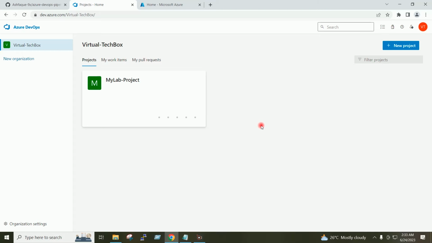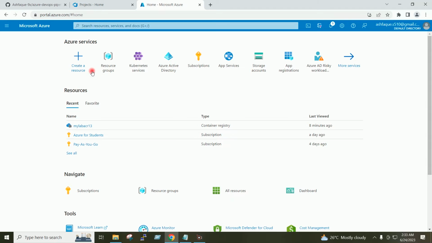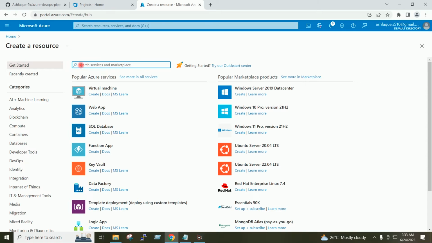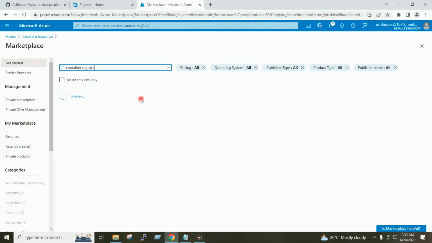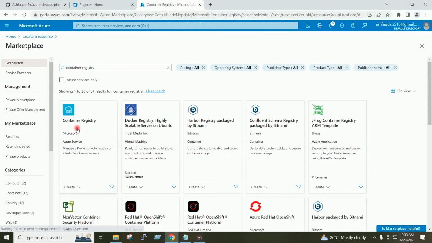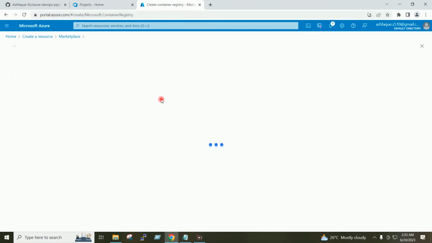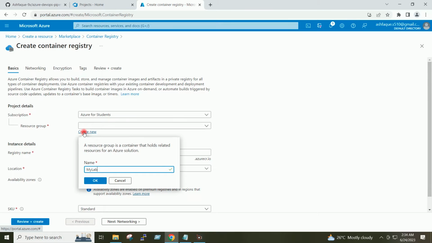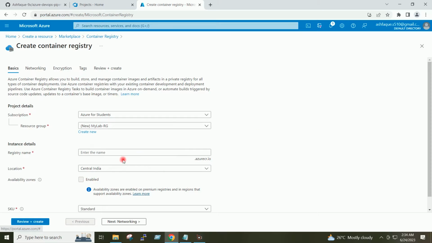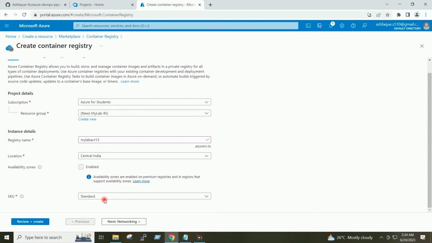Next task is to create the Azure Container Registry and the Azure Kubernetes Services cluster. I will go to Azure portal. I will go to create a resource. I will search here container registry. I will select this container registry, create. Resource group, I want to create new. MyLab-RG. Registry name I will give MyLab ACR 13. SKU standard.